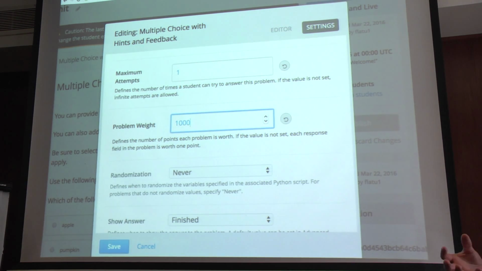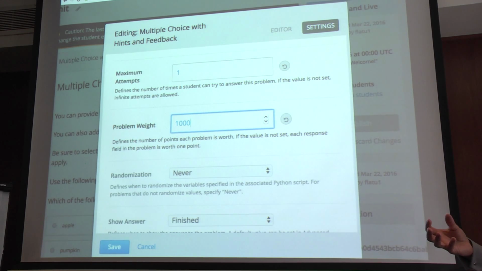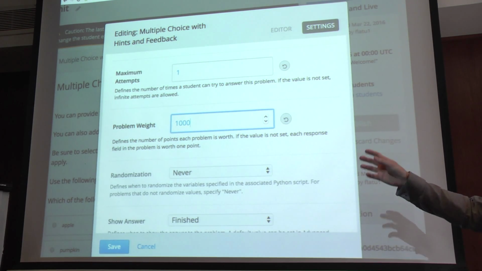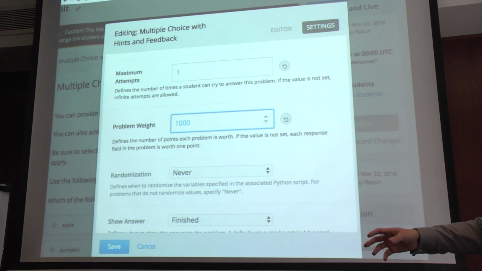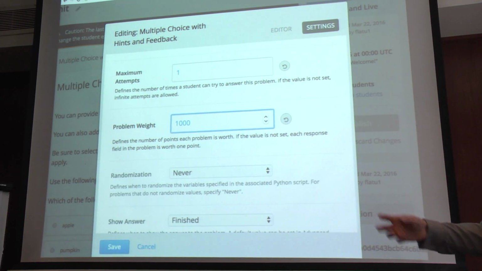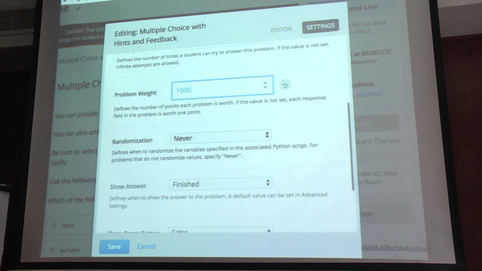So I could write 1,000 here. If it's the only question, then it doesn't really matter in the exam. But if we had one question that's 1,000 and another question that's 500, then the one that's 500 is going to carry half as much weight when the actual grade is calculated.